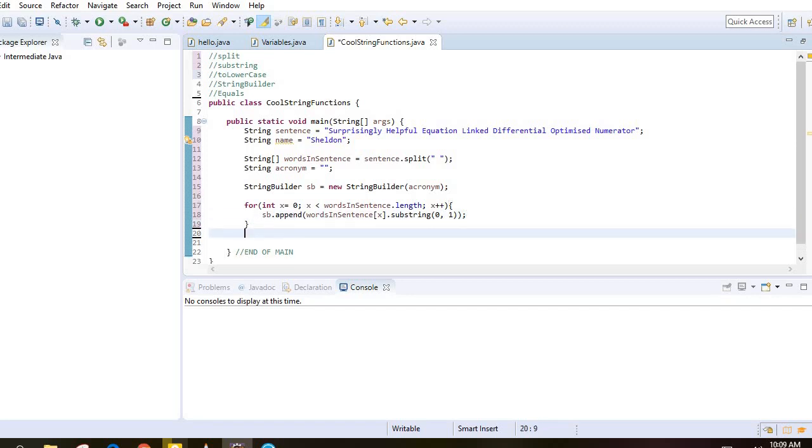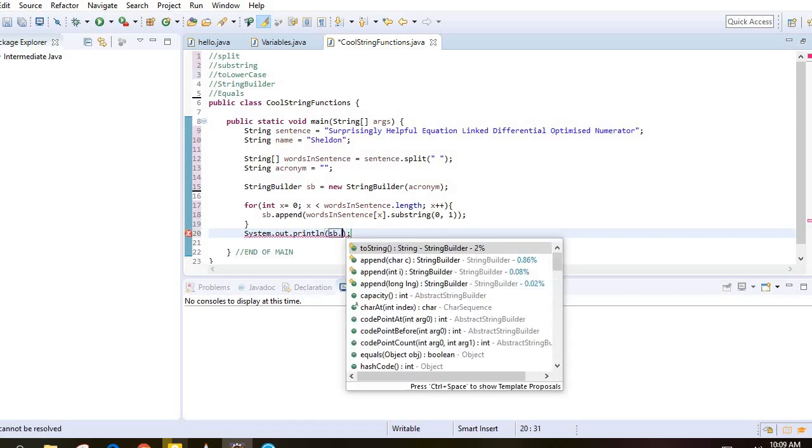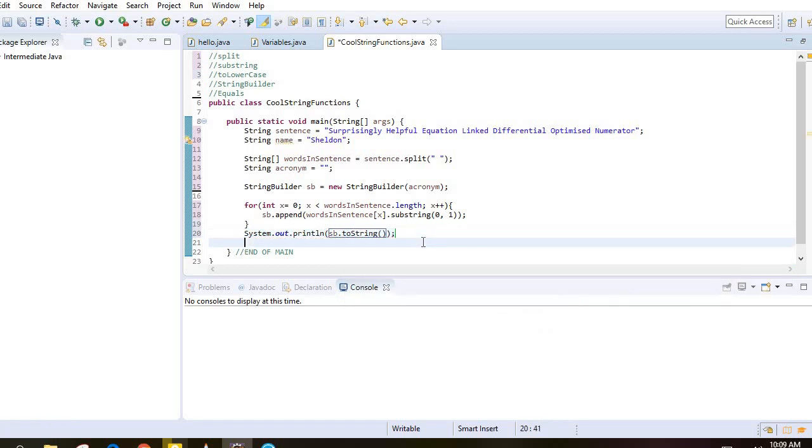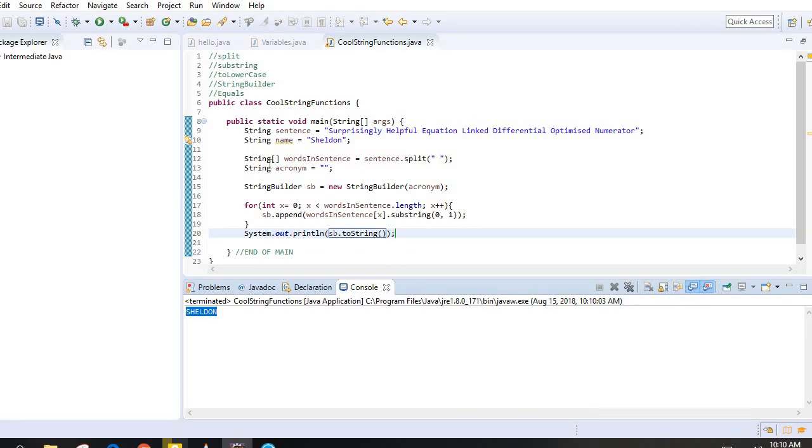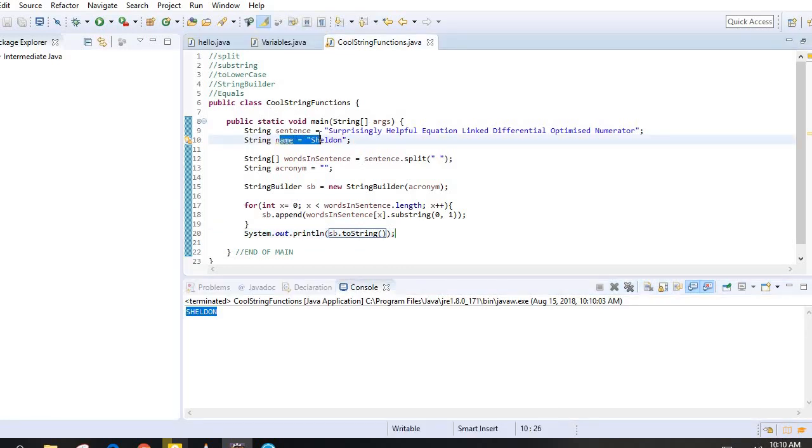Now, how do we see what they have appended? How do we visualize it? Let me just give a simple way of doing it: sb.toString. They have been appending letters, so I want to see how it looks after that. See, Sheldon. Now we want to compare Sheldon with this name. We want to see if they're equal.